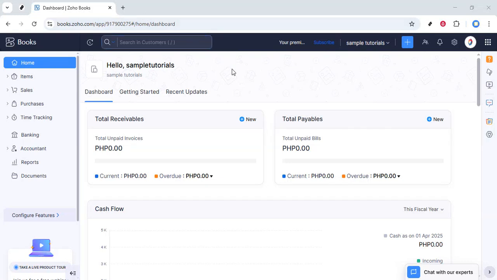In today's video, I'm going to teach you how to upload bank statement in Zoho Books. By the end, you'll know exactly where to go, what to click, and how to avoid common pitfalls so your transactions land in the right place the first time.